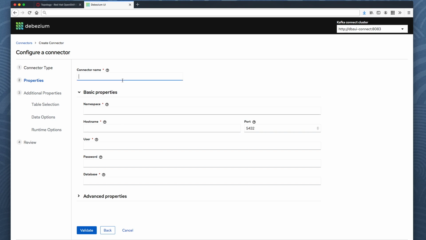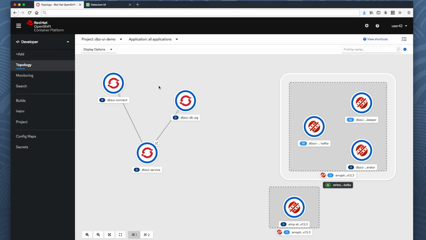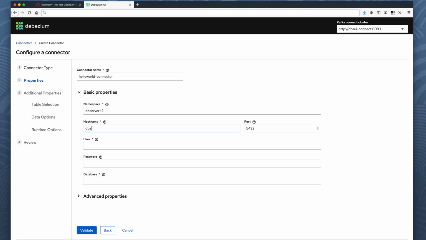So let's start there. Let's say hello world connector. I need to use a logical name, let's say dbserver42, which will be reflected in the topic names. I need to check my host name, so I would just go back here. I don't remember it. So that would be debezium-ui-db-pg. I know my username, that's postgres. I also know this is the password in the database in my case.